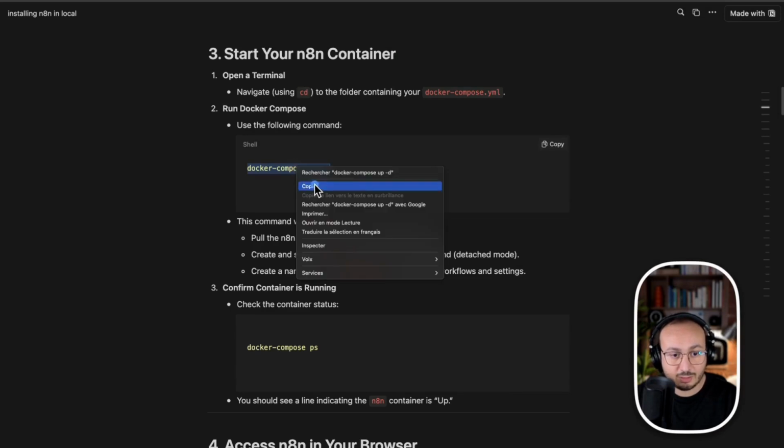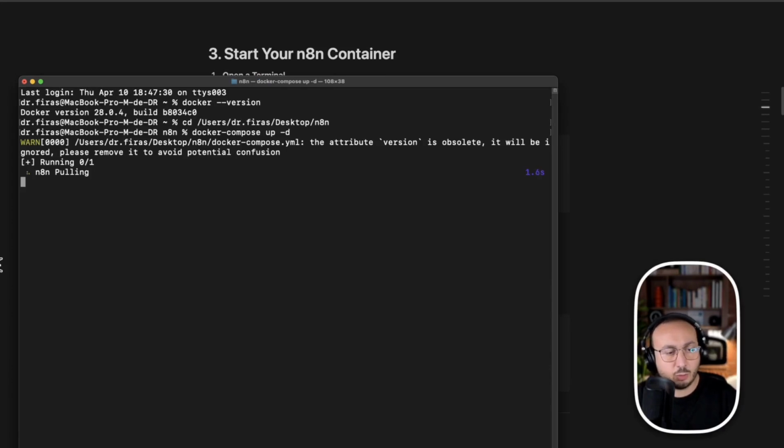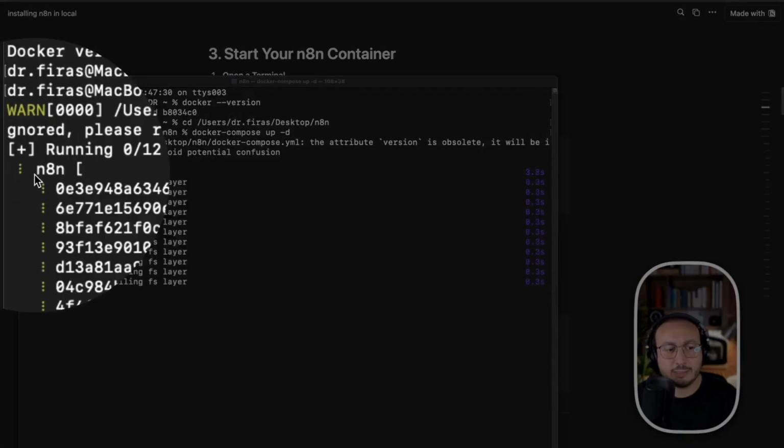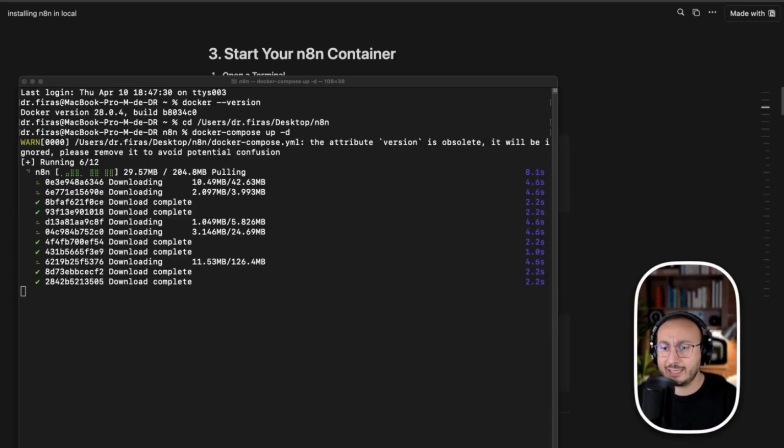And now all that's left to do is, I will actually copy this line of code here and we will place it here. So what will this line do? This line, in fact, will execute the information inside this file. So I press enter and there you go. It's now doing what's necessary to download all the important files to run n8n.